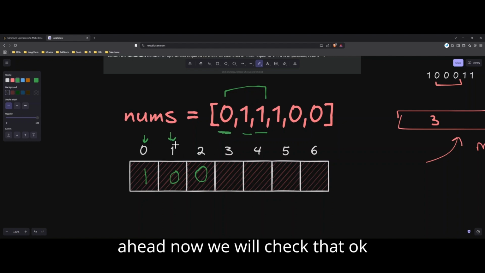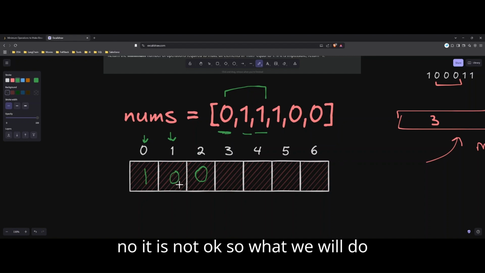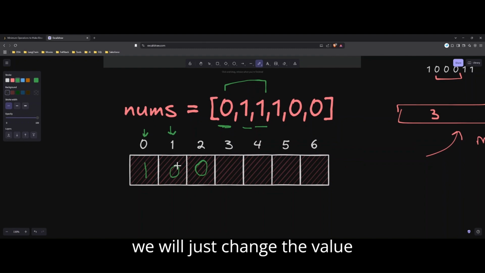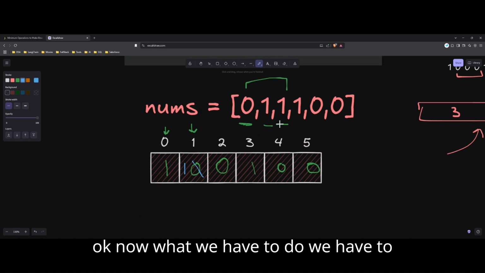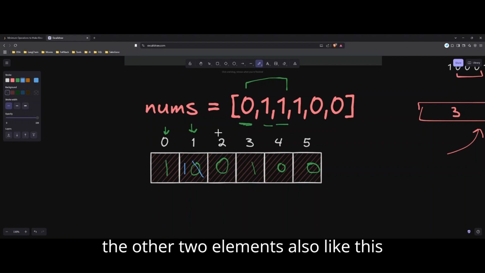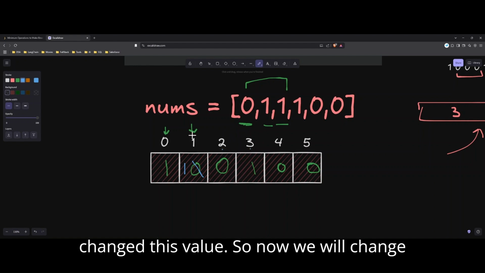Now we will check that, okay, in this position, is it equal to 1? No, it is not. Okay, so what we will do, we will just change the value to 1. Okay, now this would be 1. Now what we have to do, we have to shift or change the values of the other two elements also, like this one and this one, right? Because we have changed this value.